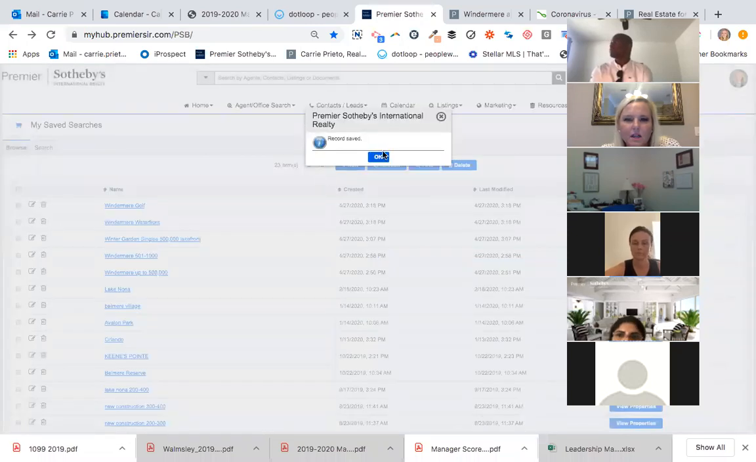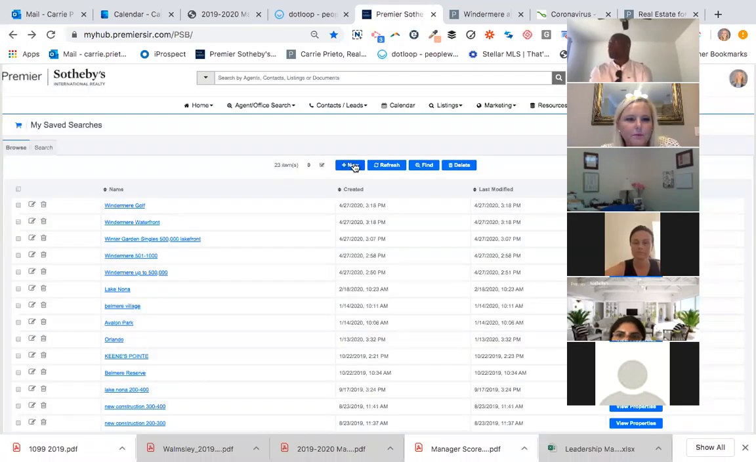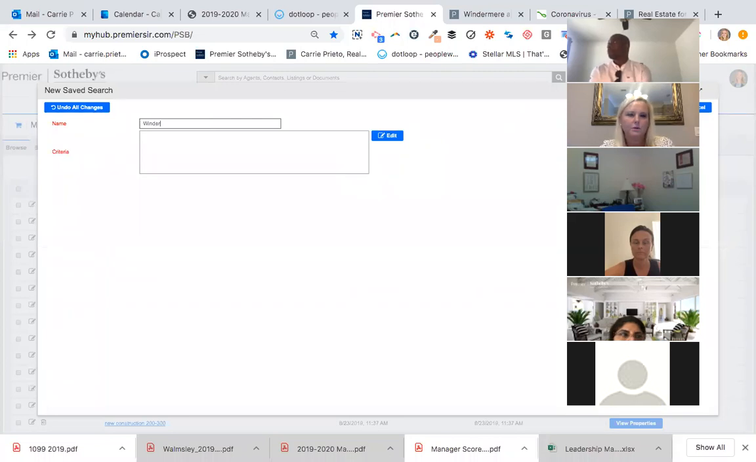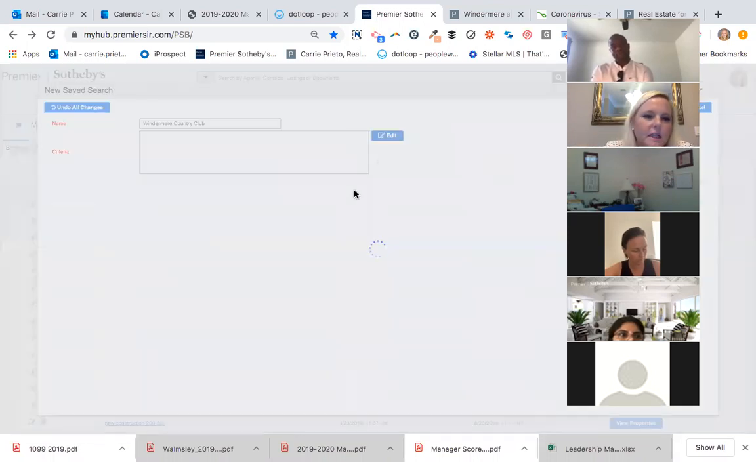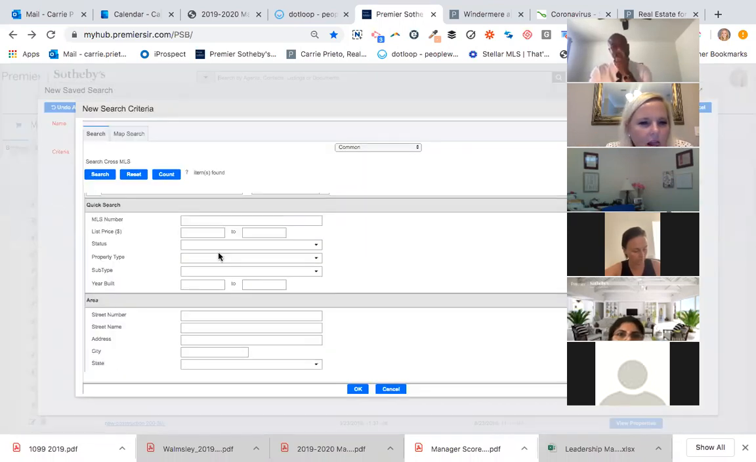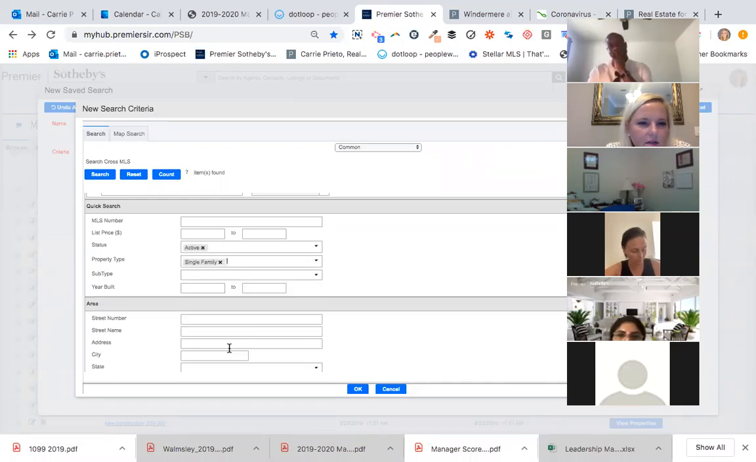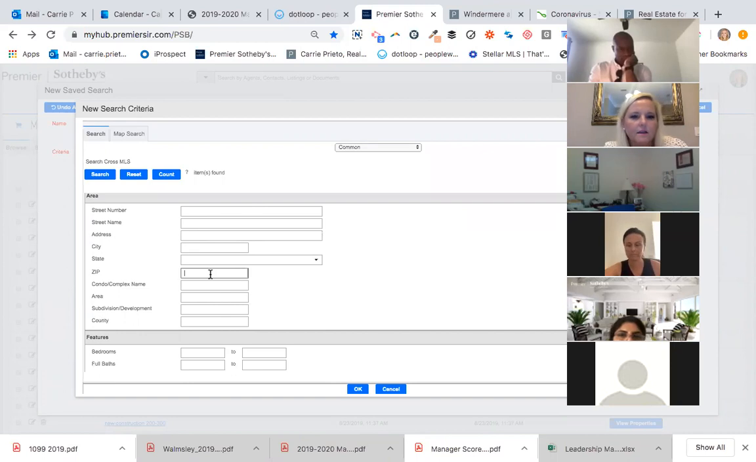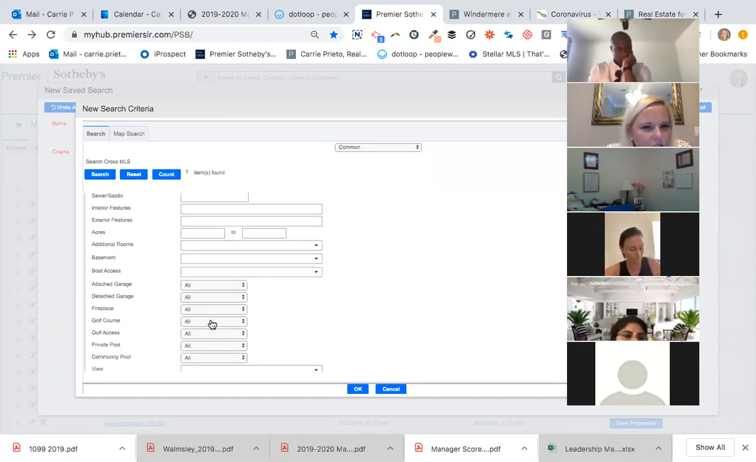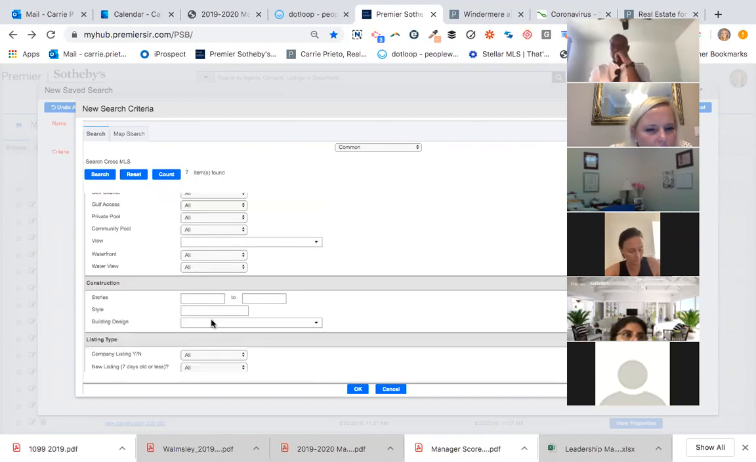We all ready for the country club? New. Windermere Country Club. Edit. We're going to say the same thing. Active, single family, 34786. Now let's do country club.